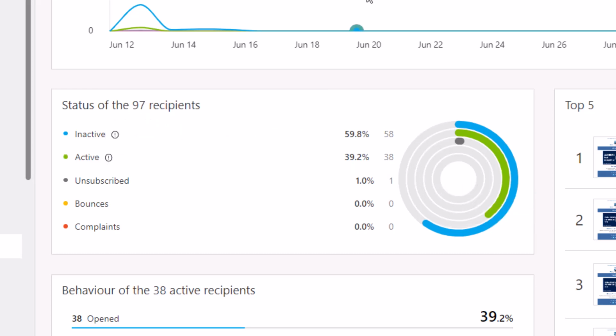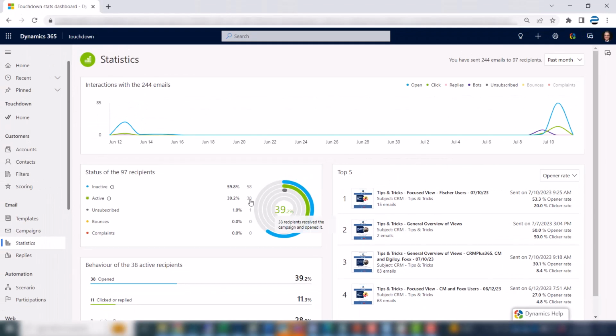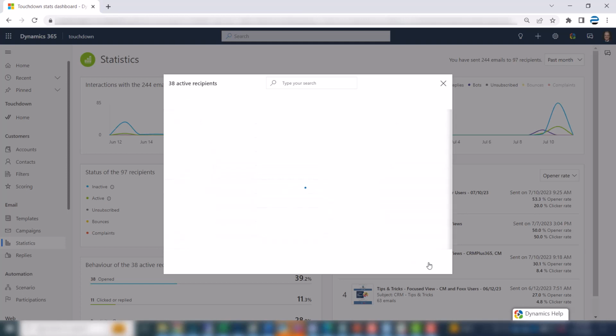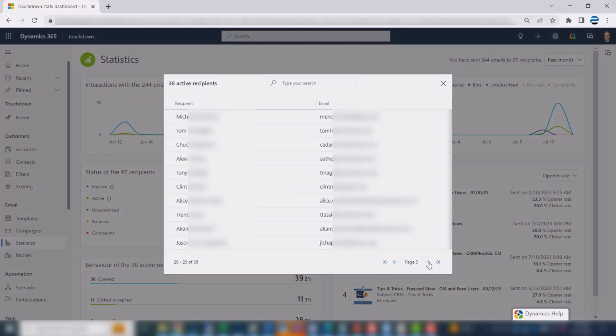About 40% opened it. And if I click on those values, I can actually see the list. I can scroll down the list and see the actual people. I can hit the next page. See all the active people.